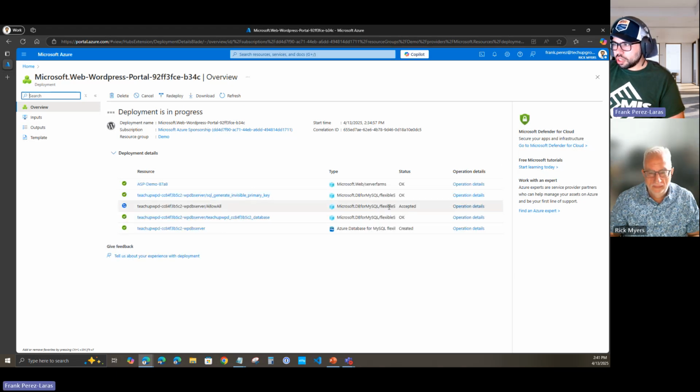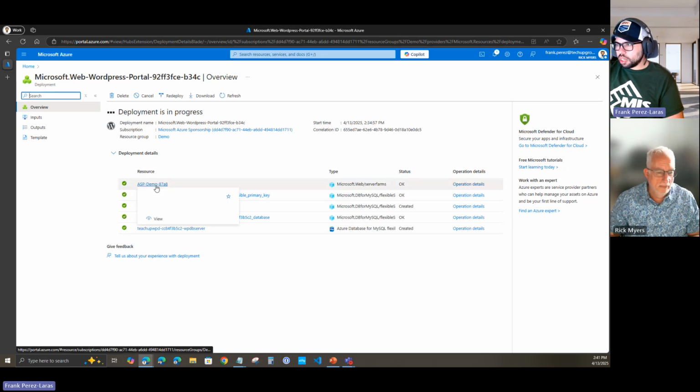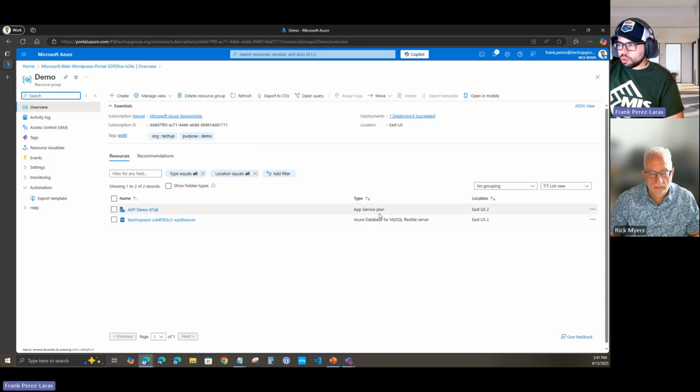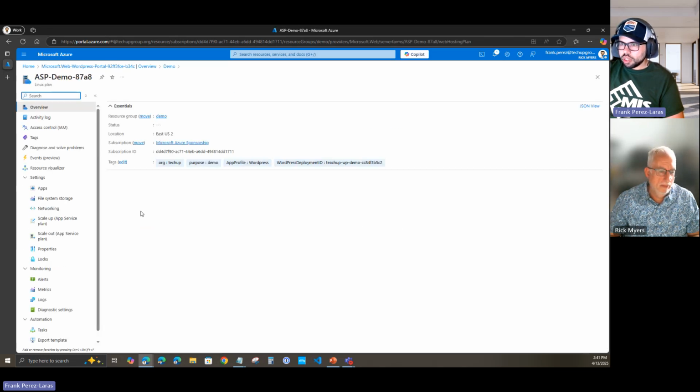Just finishing up on the SQL Server right now. Oh, looks like we're all done. Good, that wasn't long at all. Because it doesn't have that many resources to configure, it's pretty straightforward. Let's see if we can navigate. Usually this will update, but we can just go straight to the resource here. You see where we have our app service plan, and we have our Azure database for MySQL Flexible Server. We can click on here.